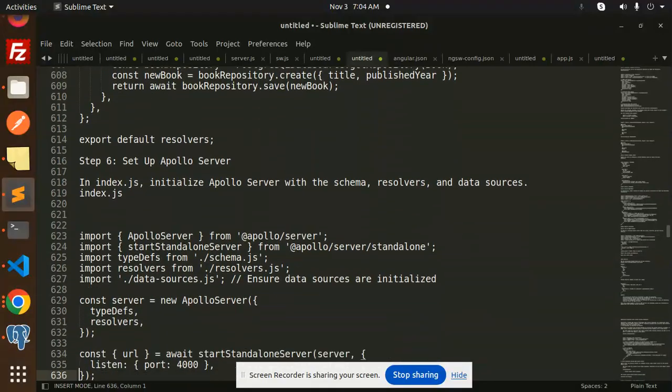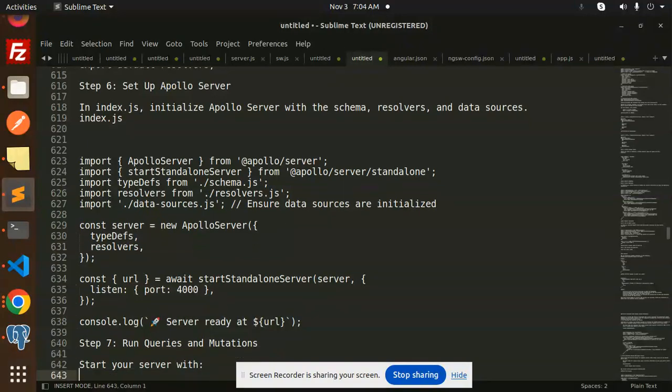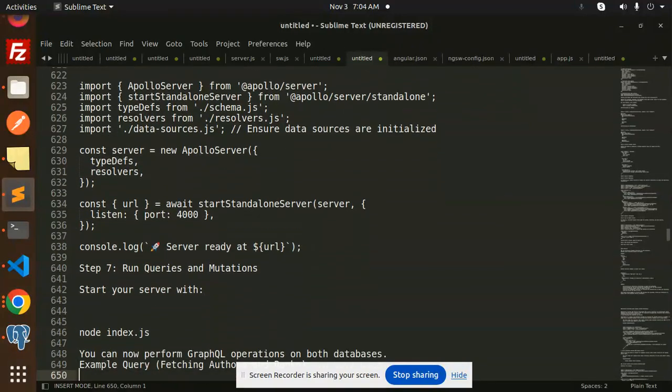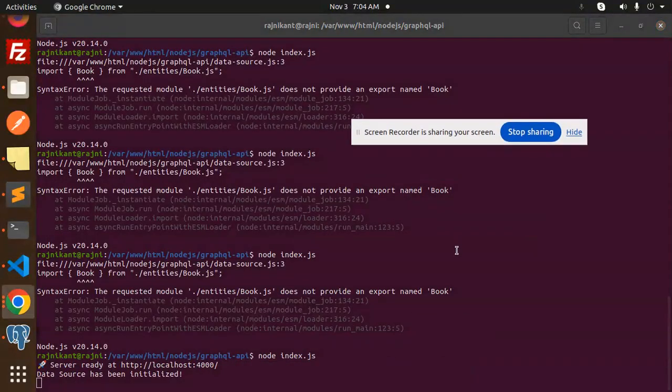Now go with initializing the Apollo server. Okay, so I think we don't require anything from here. I think everything is already there in the last video if we are following. Okay, so I think this is done. Now run the server, node index.js, and let's see whether the connection is coming up or not with the multiple DBs.